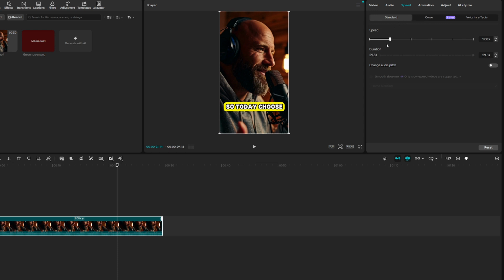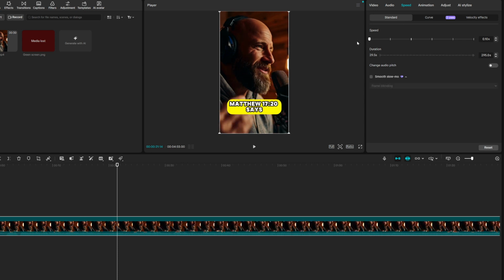Now reduce the speed. For gentle slow motion, try around 0.5x. For a more dramatic effect, you can go to 0.25x or even slower. Keep in mind, the slower you go, the more your footage relies on interpolation to stay smooth. If your original footage has a high frame rate, it will handle deeper slowdowns better.